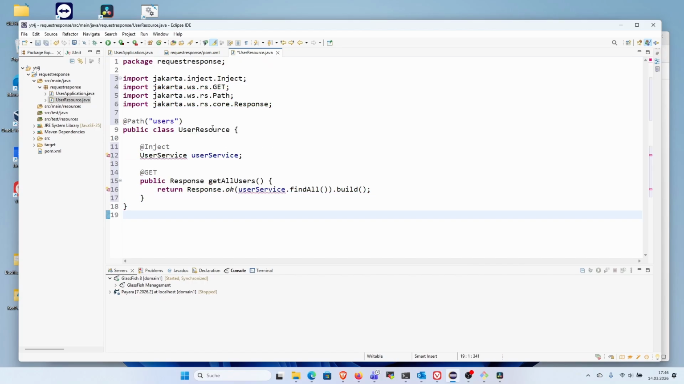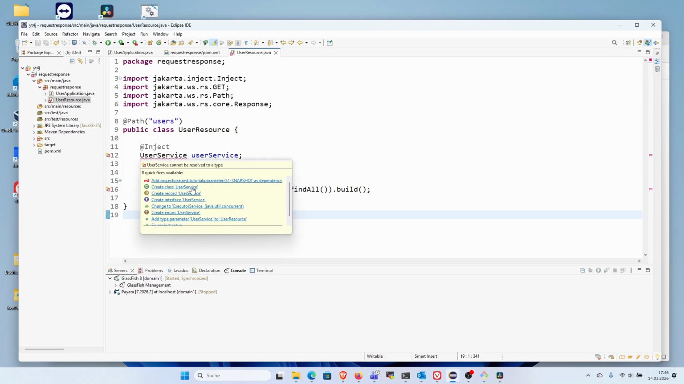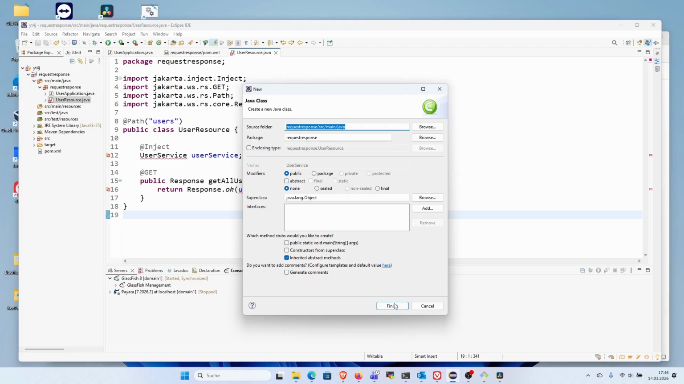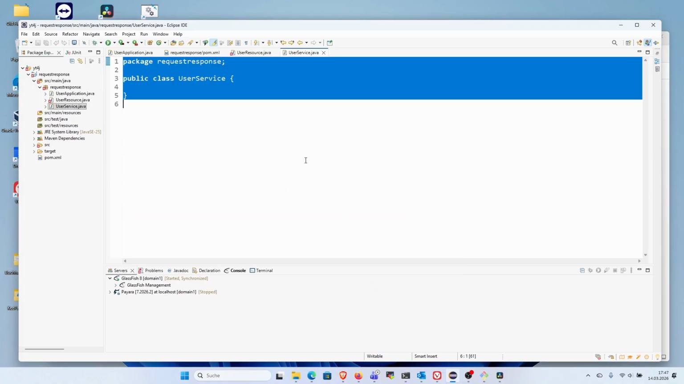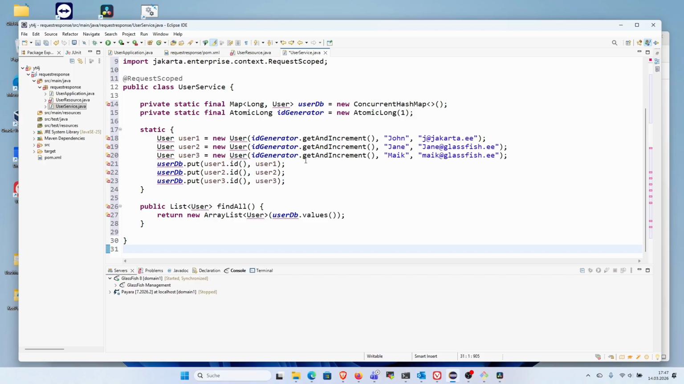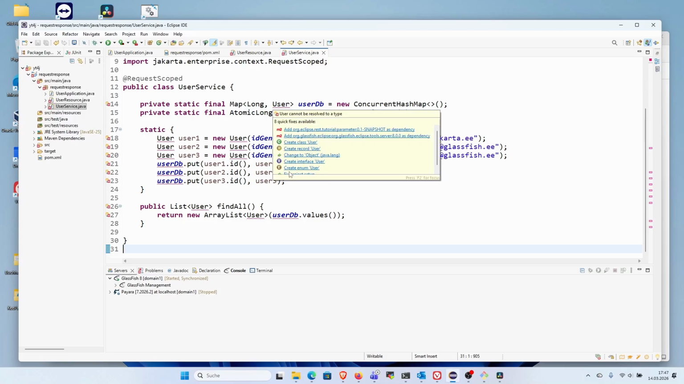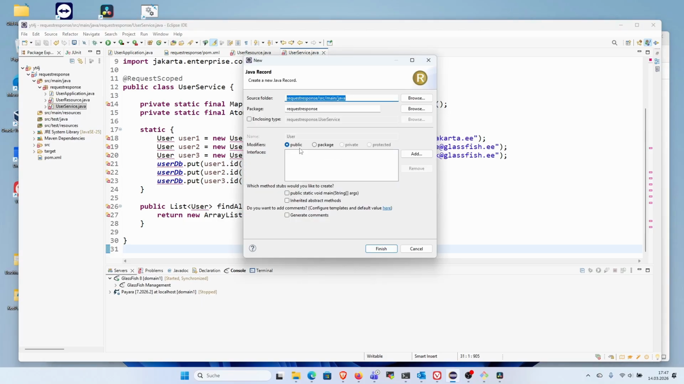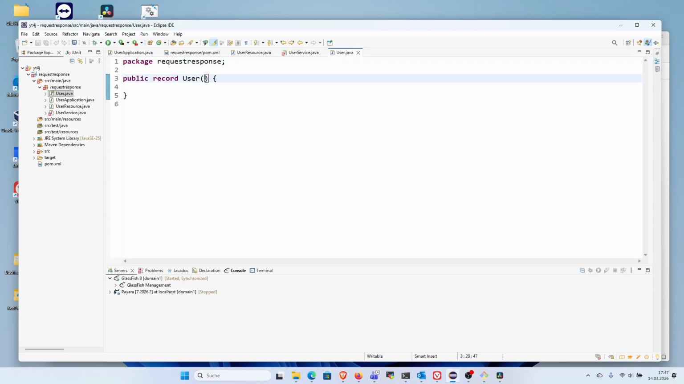So the resource is going to be delegating the finding of the users to something called a user service, and the user service is just a request scope bean that has an in-memory database, which is a concurrent hash map. We need a user object that we're going to be creating as a record. It has a name and an email, and also an ID as identity.